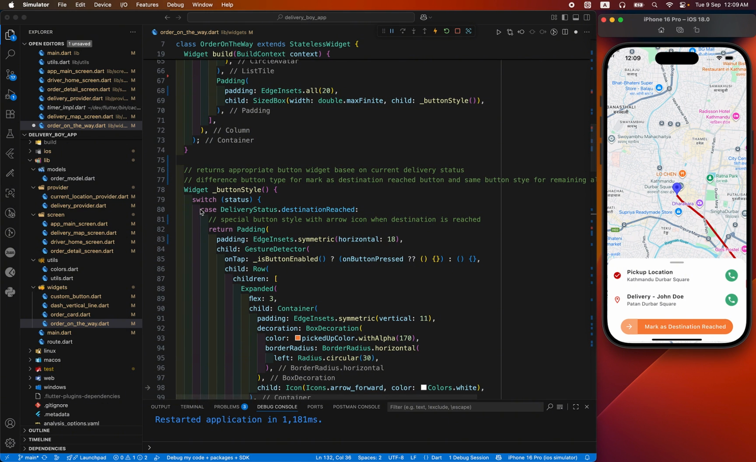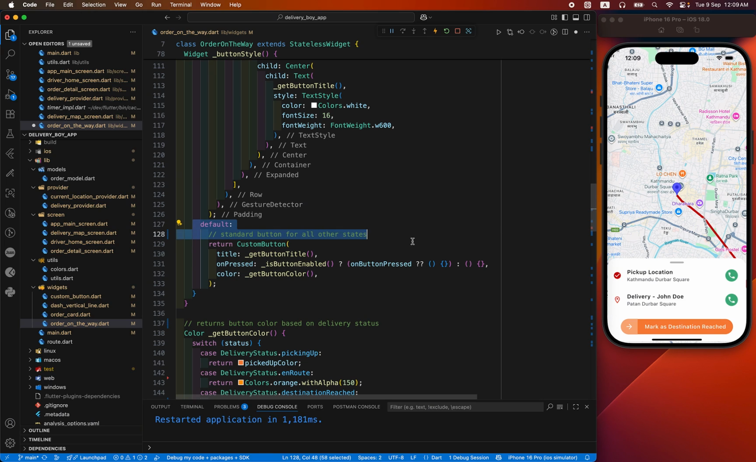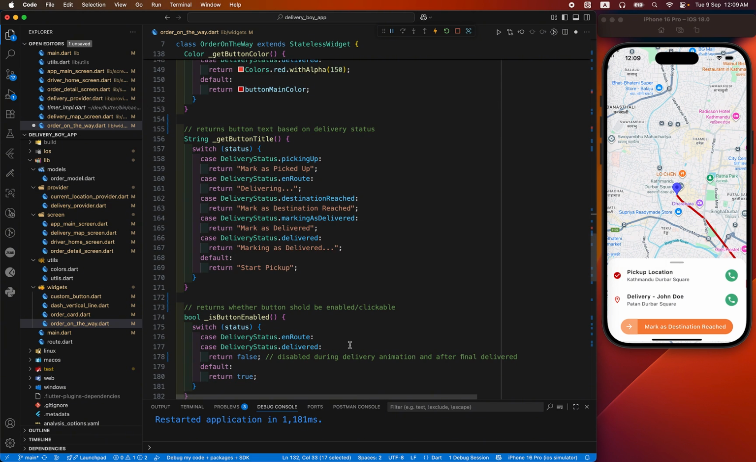Here I have defined only one case. If the delivery status is destination reach or mark as destination reach, then the button will be this, and in all the remaining cases the button will be this custom button, and this button title and this button color will be defined here. This way we have achieved all the features of the delivery via simulator flow.